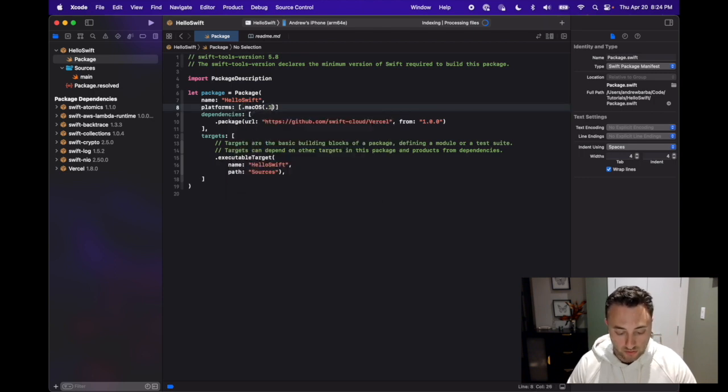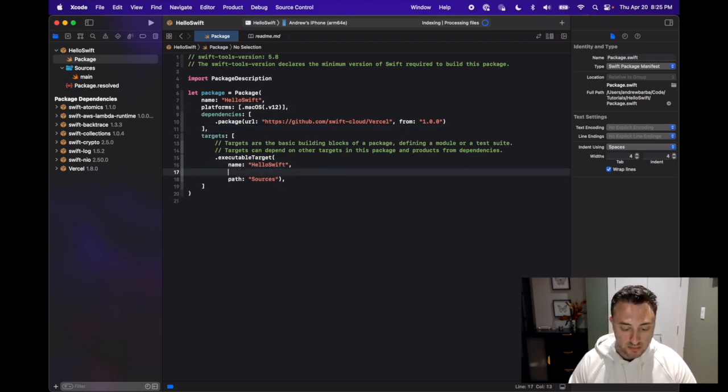So in our case, we're going to declare macOS version 12. Even though we're actually building for Linux behind the scenes, when we develop locally in Xcode, it's a lot easier to just declare macOS as the only platform. And then lastly, we have to add the Vercel dependency to our target. So go ahead and click save.